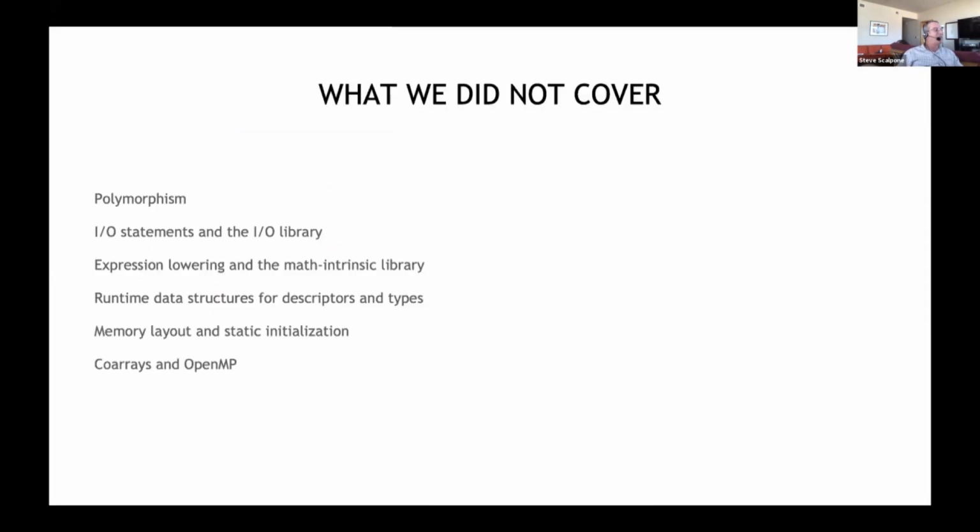A number of things we didn't cover. There's all sorts of things in Fortran. We didn't cover how we're doing polymorphism. IO is built into the library. There's IO statements and an IO library. We didn't really talk about expressions, expression lowering, or the math intrinsic library that is in classic Flang, and we're bringing that forward. You can call those routines directly. We didn't talk about the runtime data structures for descriptors or for types.